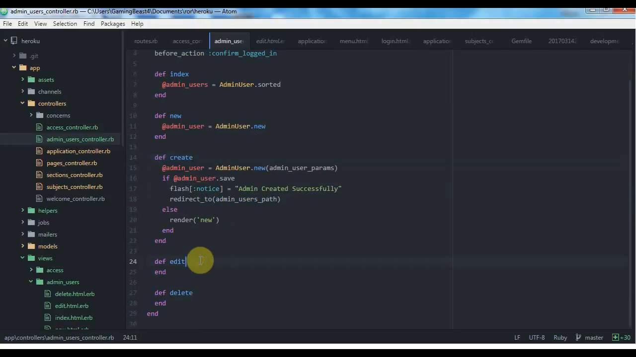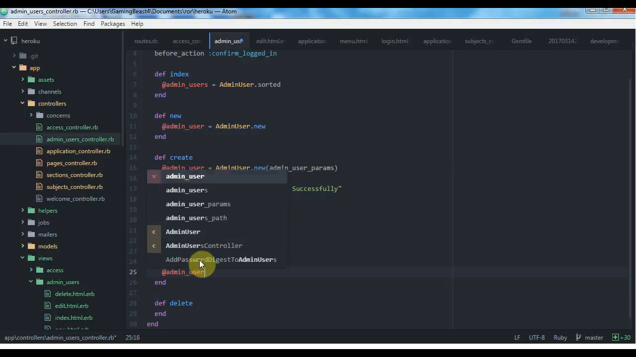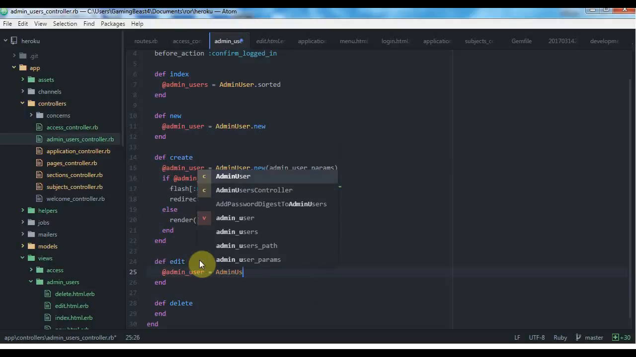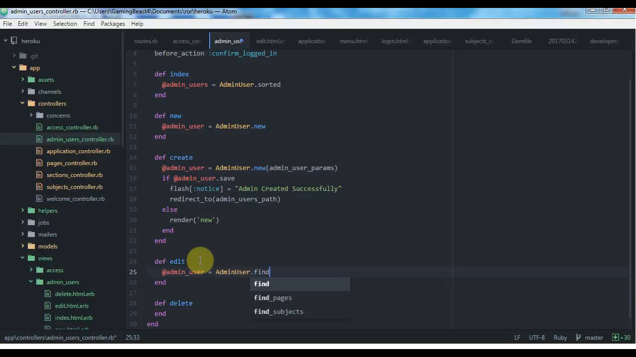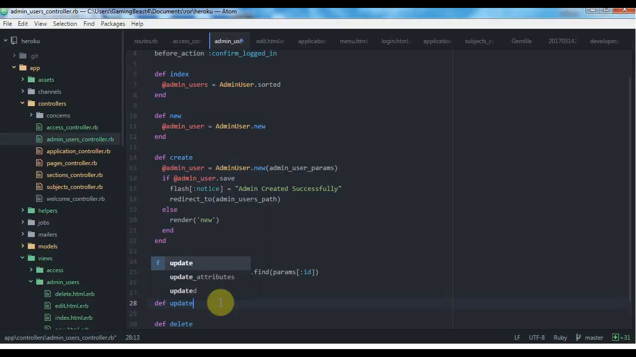Now we got edit that we got to mess with. So admin user is going to be equal to admin user find. And we're going to find that admin user using the params. We're using that ID that we grabbed from the database. So if we pick an admin user and we're going to edit them, it's going to grab the ID of that user that we have selected, and it's going to use that to go into the database to find it. Okay, we need another action in here, update.